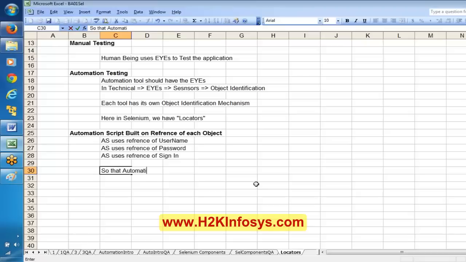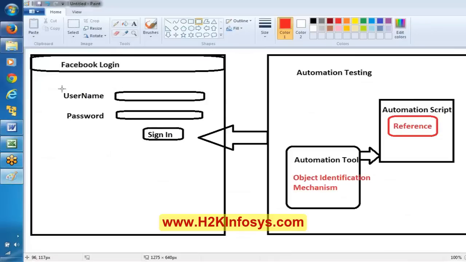So that the automation tool can recognize the object using the reference of the object. Okay, so that automation tool can recognize the username in the application using the reference of the object in the script. So here the automation tool can recognize this particular username based on this username reference that is mentioned in the script. Okay, all these things happen with the automation tool.